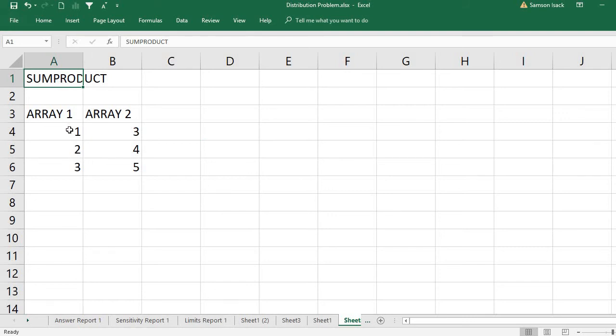In this function, if I pass array 1 and array 2, it will take the first value of array 1 and the first value of array 2, exactly the corresponding element, and it will do the product. Again, it will take the second value of array 1 and the second value of array 2 and do the product. Similarly, for the third value of array 1 and the third value of array 2, it will do the product.